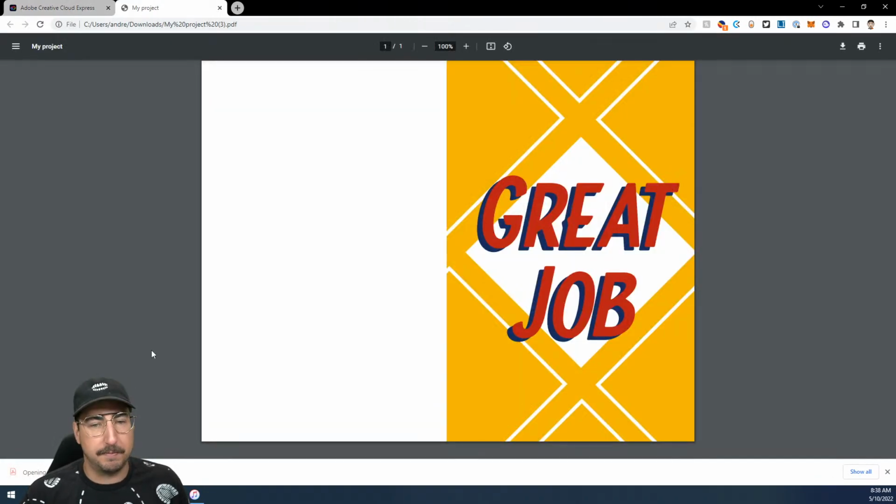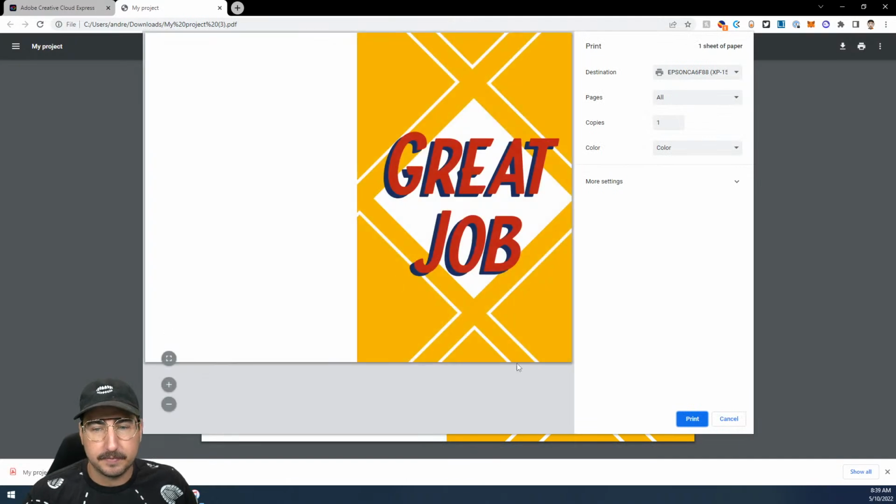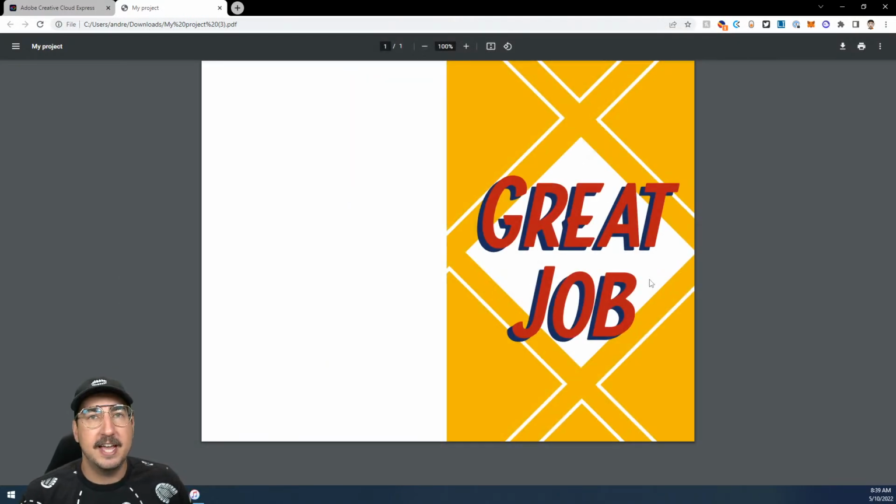So we're going to click here. We're going to print, Control P. And we're going to send that to our printer, and we are going to have a nice foldable card.